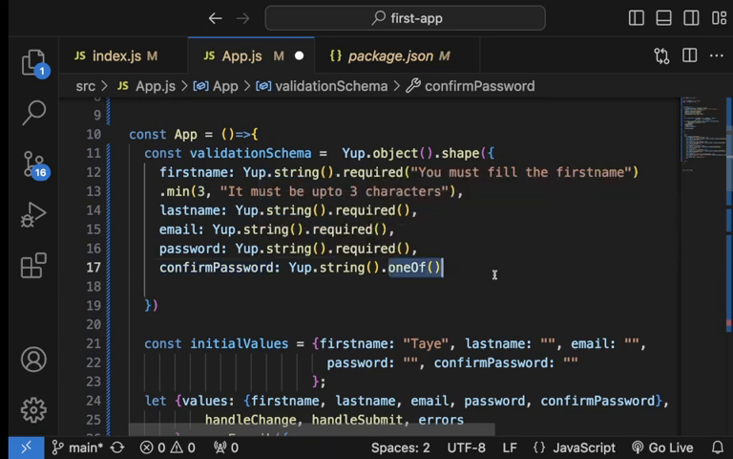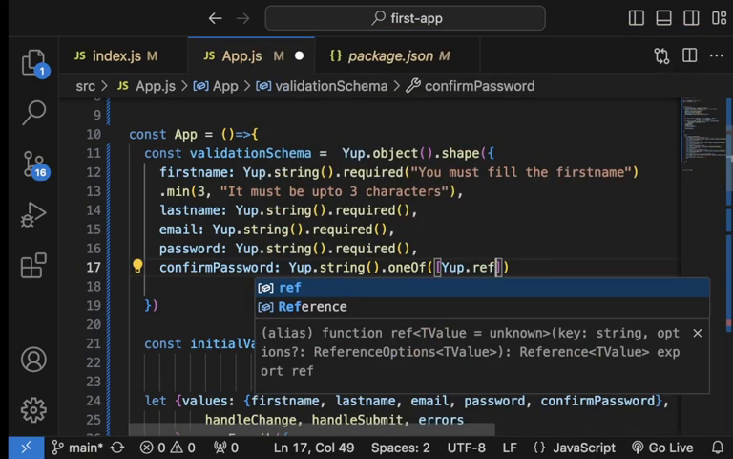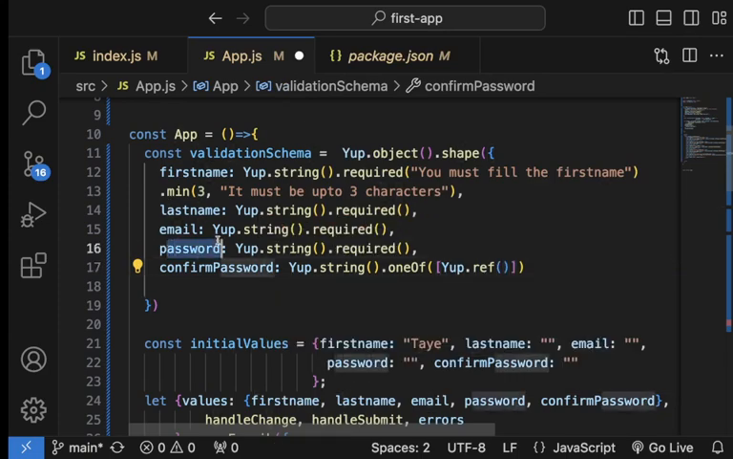Inside this oneOf, you are saying that this confirm password should take the shape of one of all of this. So let it take the shape of one of password. You pass an array here, then you say Yup.ref. You reference this password like this. What you're trying to say in essence is that this confirm password is referencing password, and it's going to take the shape of whatever this password is. If it doesn't meet that, it will throw back an error.